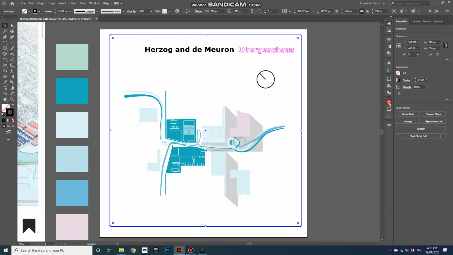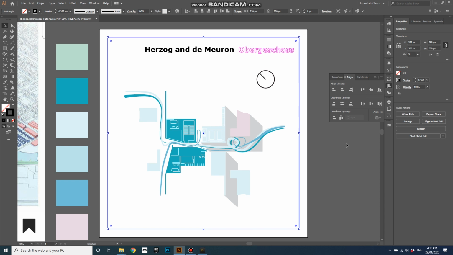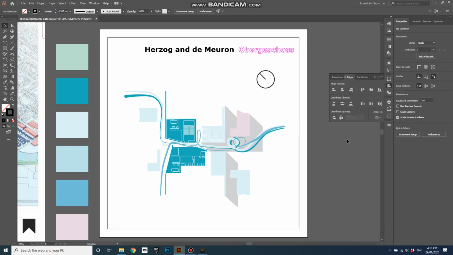So go into not layers, but artboards, align, and align to artboard, and align it vertically and horizontally. That's good. And then let's add a scale in here.